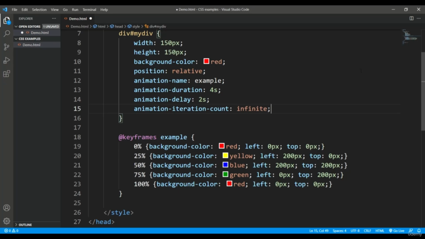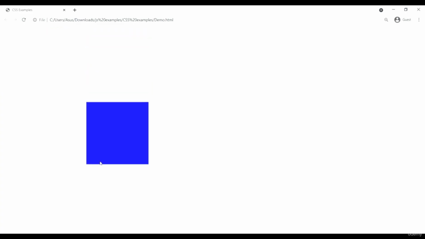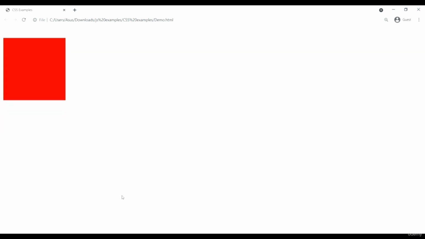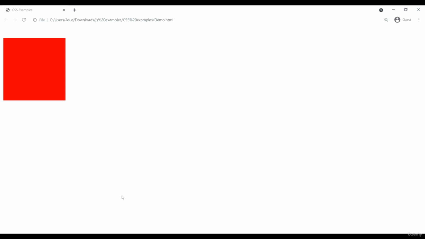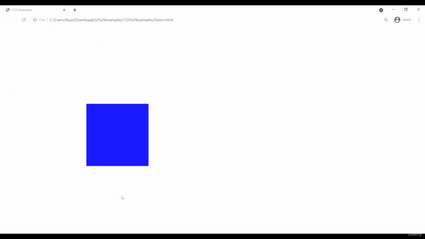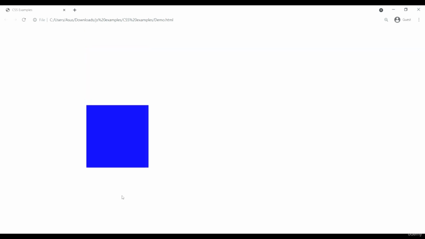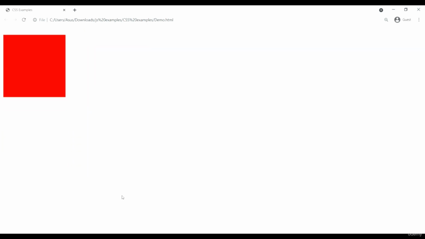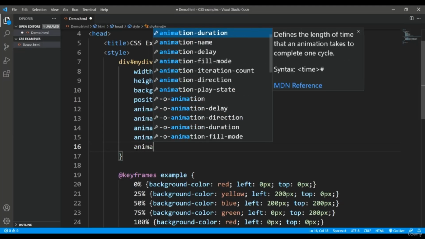So let's refresh after 2 seconds. All right. So it is 1, 2, 3. It's not going to stop obviously after 3 as well, and it will keep moving unless you make some changes or you do whatever. All right. Okay. Now there is something more called the direction.